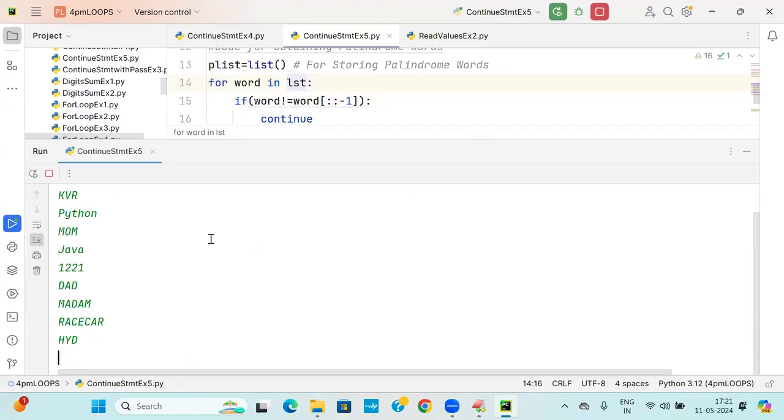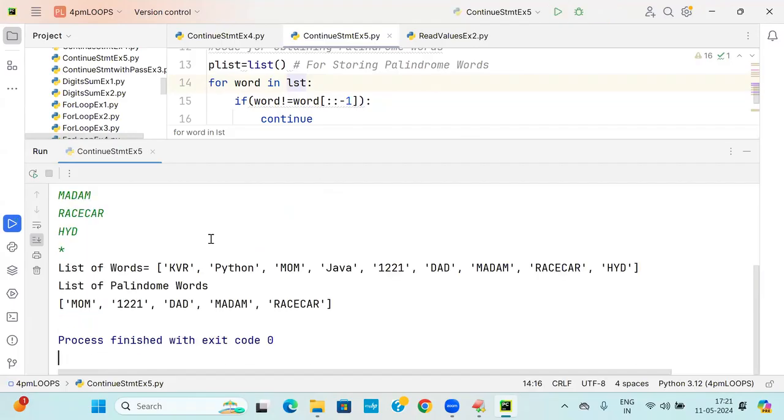Got it. And I'll say some special symbol, star symbol. Star, list of palindrome words. That's all. Easy or difficult? Easy. Dead easy.